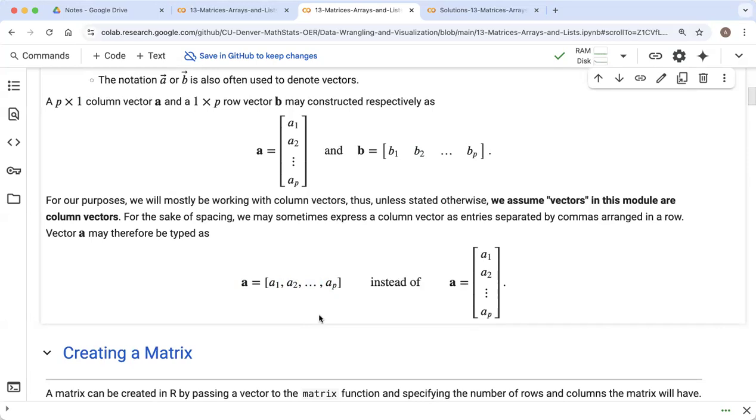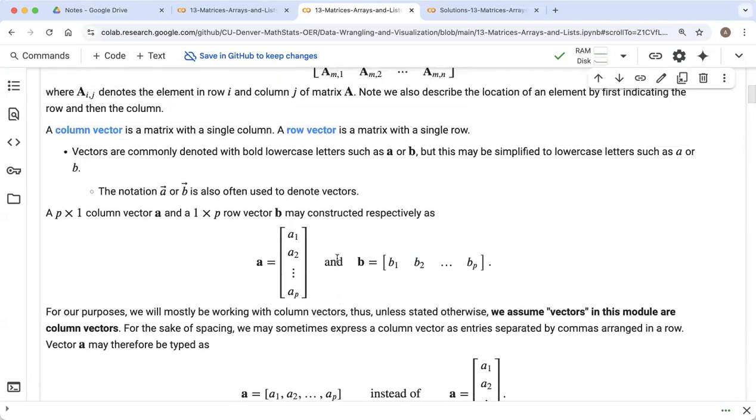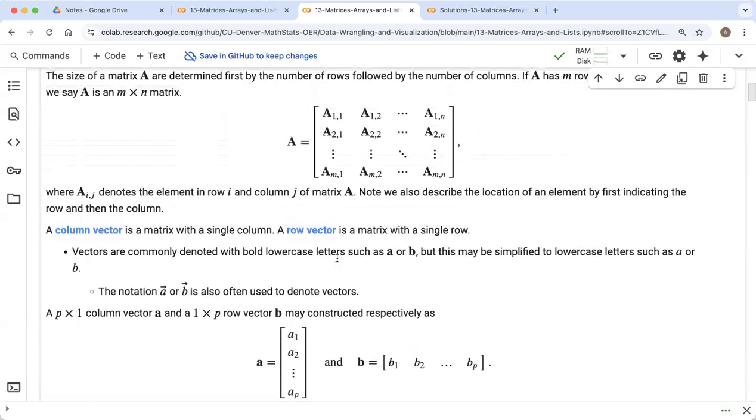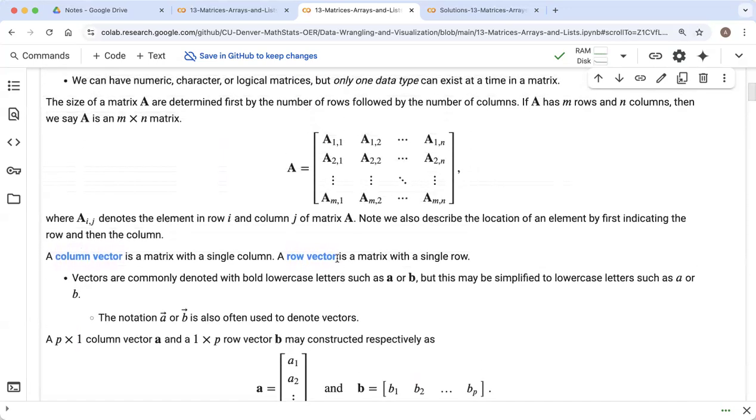But for us, we're going to be working with column vectors, and we'll represent them as columns for the most part. Okay, so that's some of the notation about matrices and vectors. It is very important that you describe the size correctly. It's a pair of numbers, and the first number indicates the number of rows, and the second number indicates the number of columns. And that's also how we index and refer to individual entries inside of a matrix.